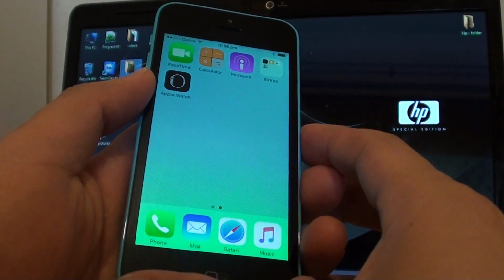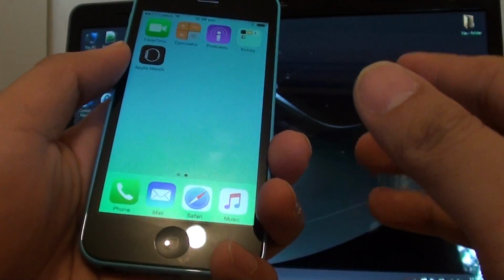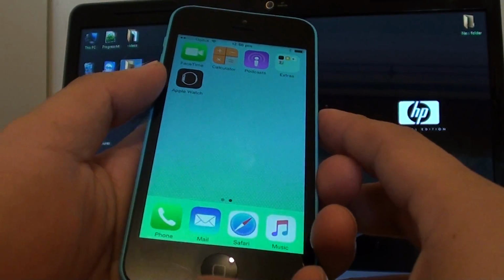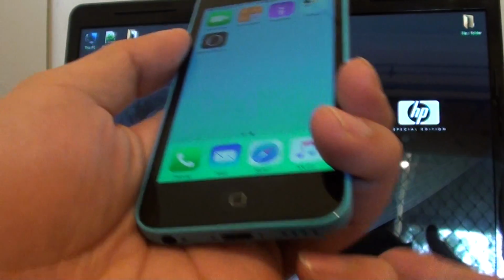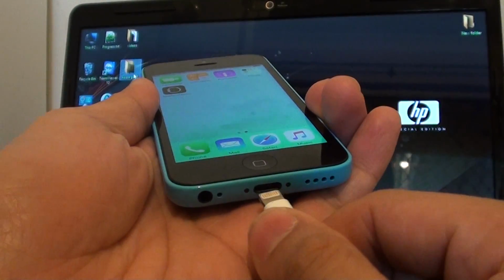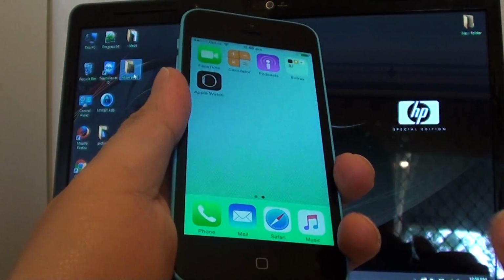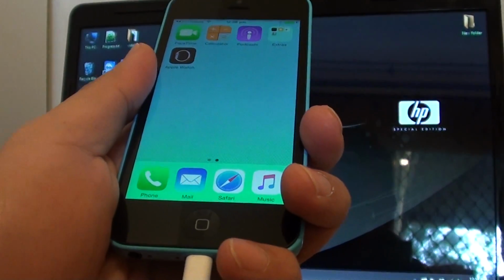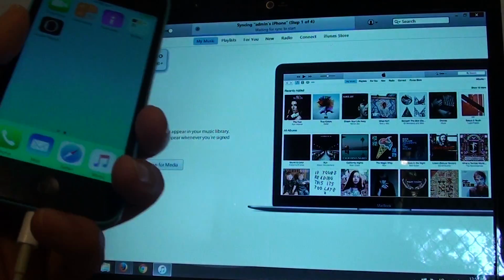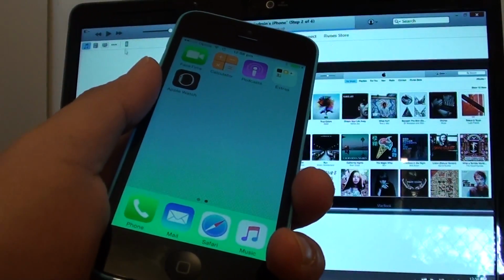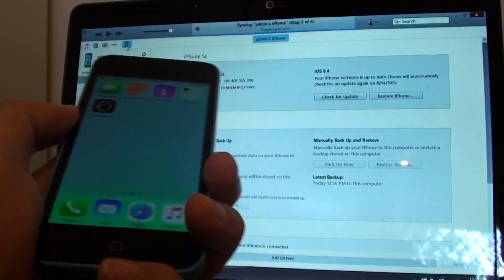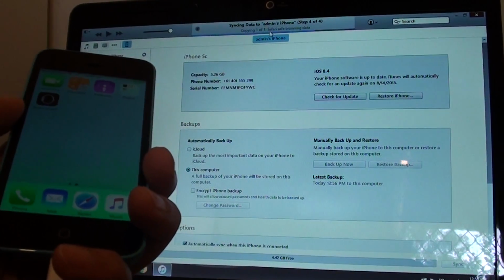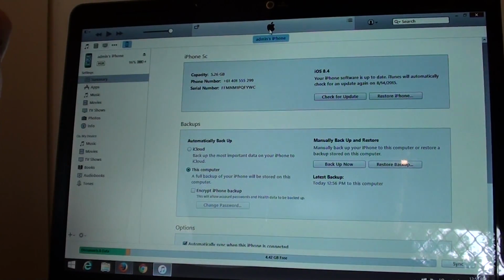Another way to go about it is to connect to iTunes. You can connect to iTunes and perform a sync. So here I have a cable that I'm going to plug into the laptop. Once you plug it in, you can go to iTunes, and in iTunes just go to your device icon here and wait for it to perform a sync. So here it is, it's starting to perform a sync.